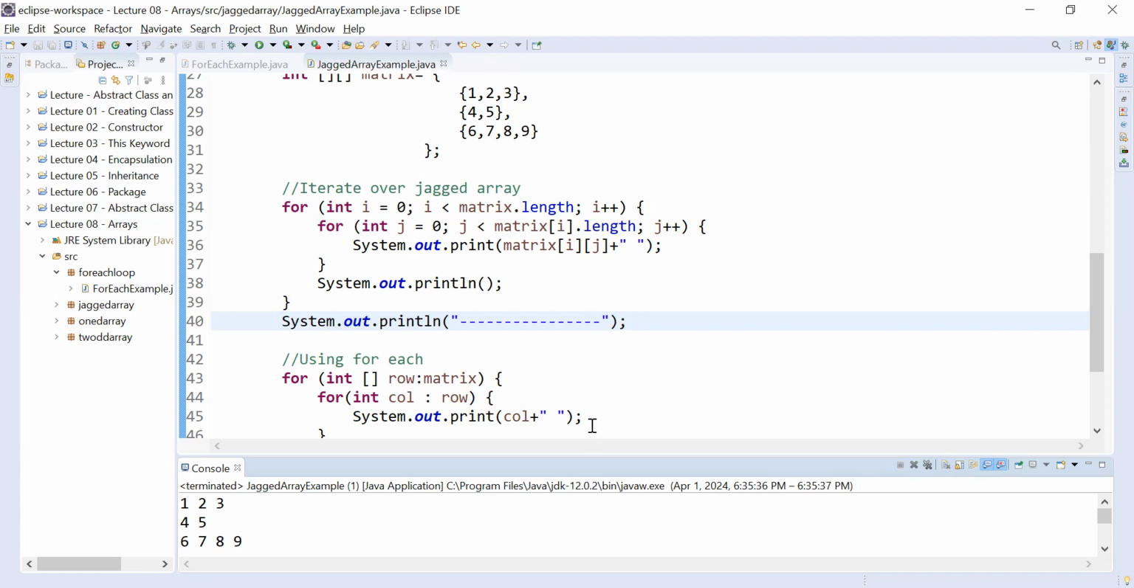A jagged array can be used to represent dynamic tables in your data structures. It can be used to represent graphs. So a jagged array has lots of applications. Now this is your homework: you can explore more applications of jagged arrays.